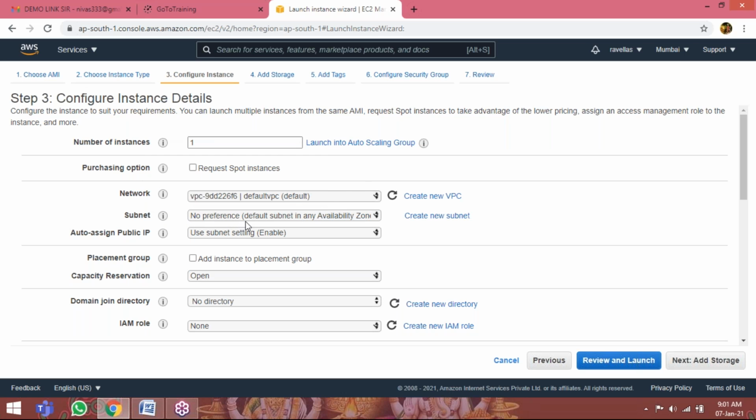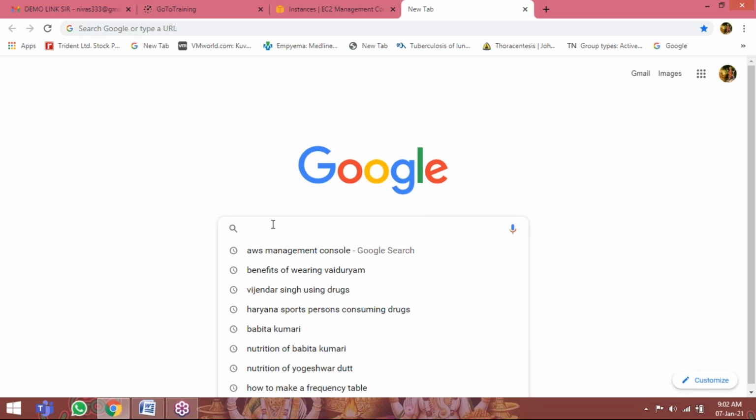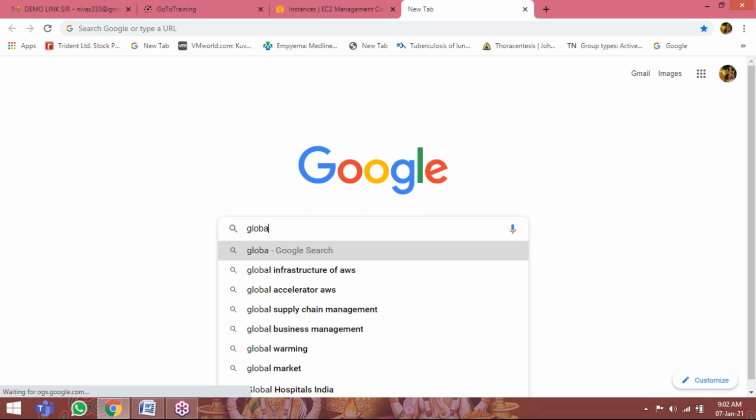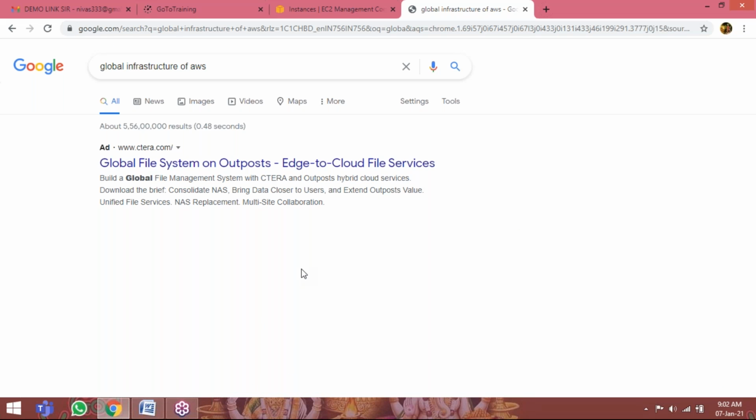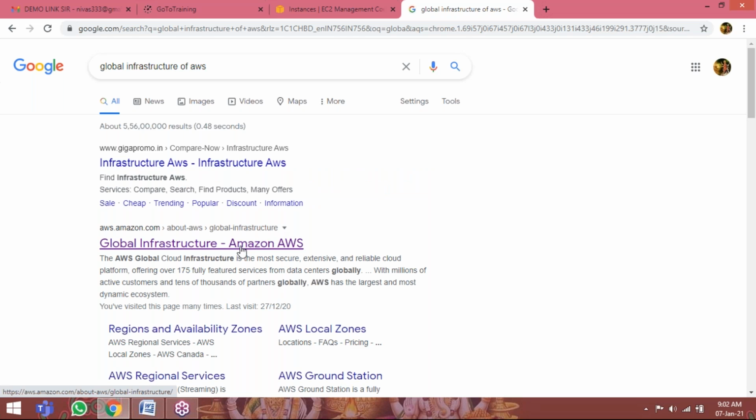See subnets, no preference subnet, default subnet. The subnet is also default. These are AP South 1A availability zones, AP South 1C, 1B. So what are these availability zones? I am going to show you. So understand, by default they automatically provide the VPC. Now what are the availability zones? An availability zone is nothing but a data center. Technically in cloud we call it a data center. Hyderabad data center, Chennai data center, Mumbai data center. In Mumbai, we have 3 data centers like that, availability zones.